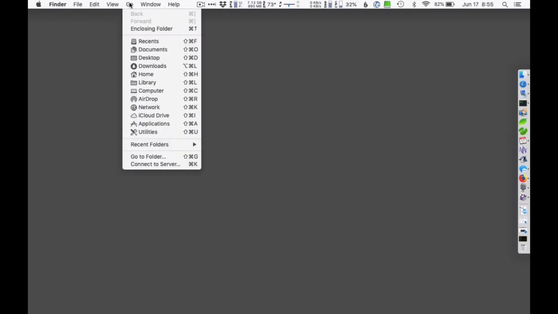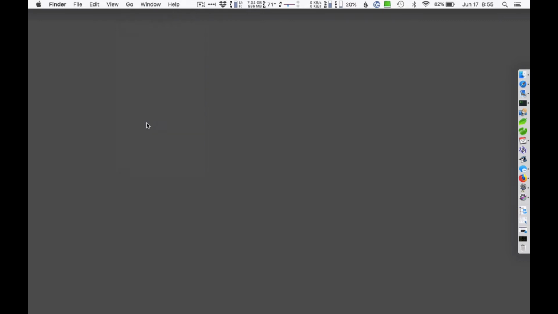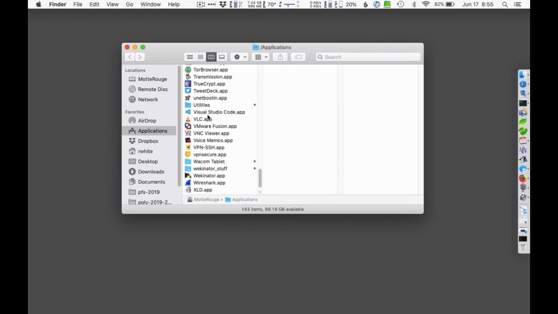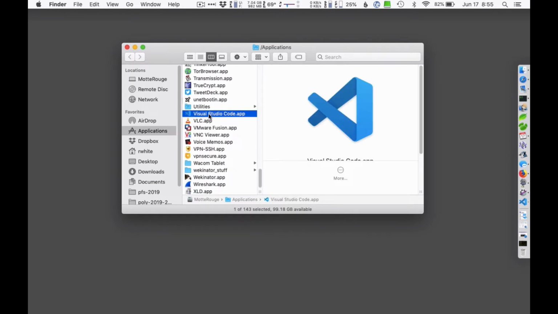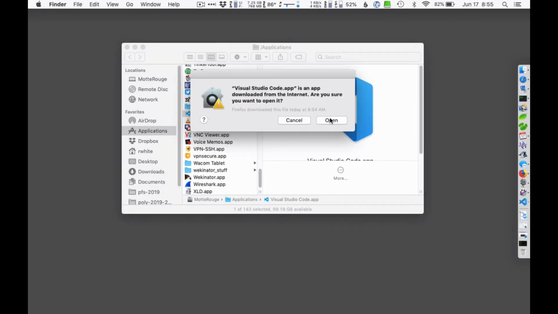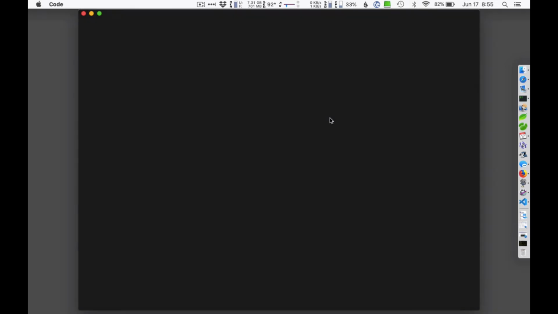Let's do this again. And from the Finder, I'll go to my applications. There they are right there. And jump down at the bottom here to Visual Studio Code. So I'll double click to launch that. The first time it's going to ask you, okay, did you download this from the internet and you want to open it? And so you can just say yes.